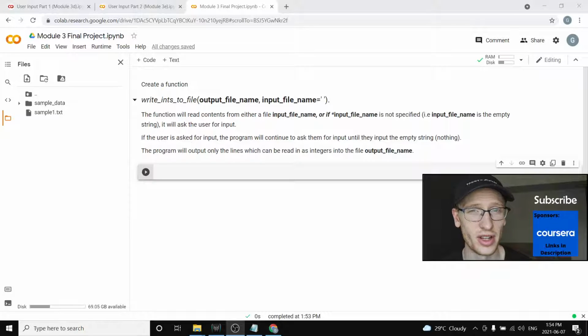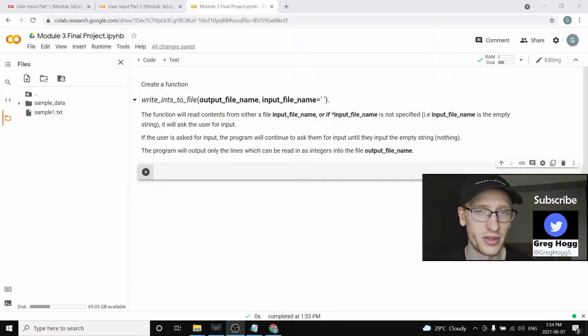Hi everybody, welcome to the final project for Module 3. It's going to combine everything we learned, which first was functions, playing around with multiple parameters and setting different default values. And then we looked at input from files and from an actual user. So we're going to combine all of that to make an actually pretty complicated function, but I'm going to walk through it step by step. So let's get through it.